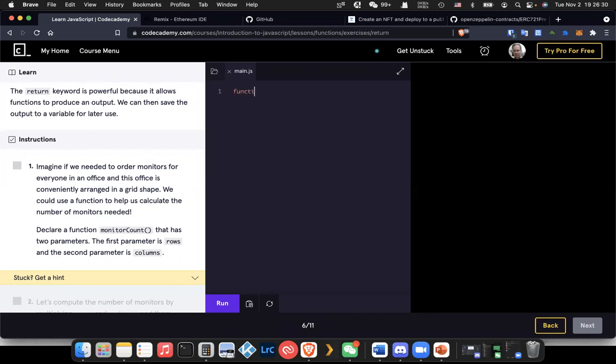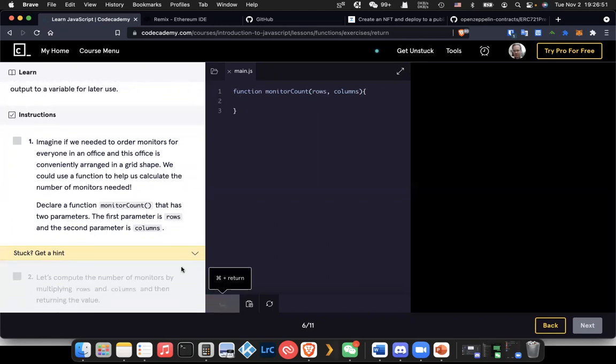So again, we're declaring a function, so we write function first. We've made the identifier called monitor count. And we say we need two parameters. The first parameter is rows. The second parameter is columns. In the body, we've not defined how to do it. I think it's pretty obvious, but let's go ahead and just solve number one.